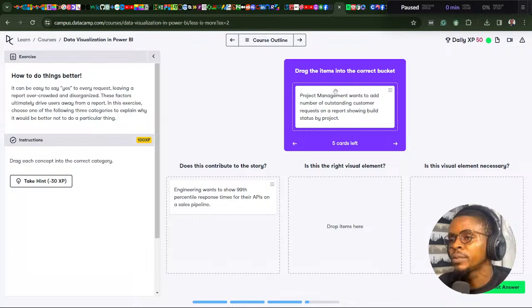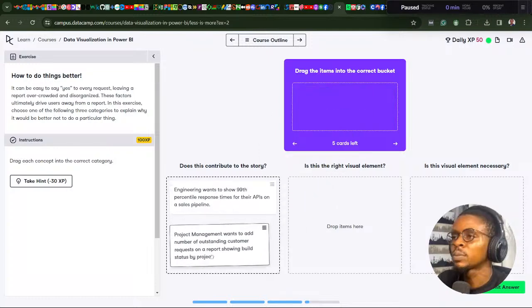Project management wants to add number of outstanding customer requests on a report showing build status by projects. It doesn't contribute to the story now. They want to add outstanding customer requests on a report, but the report is showing build status by projects. Does it contribute to the story?